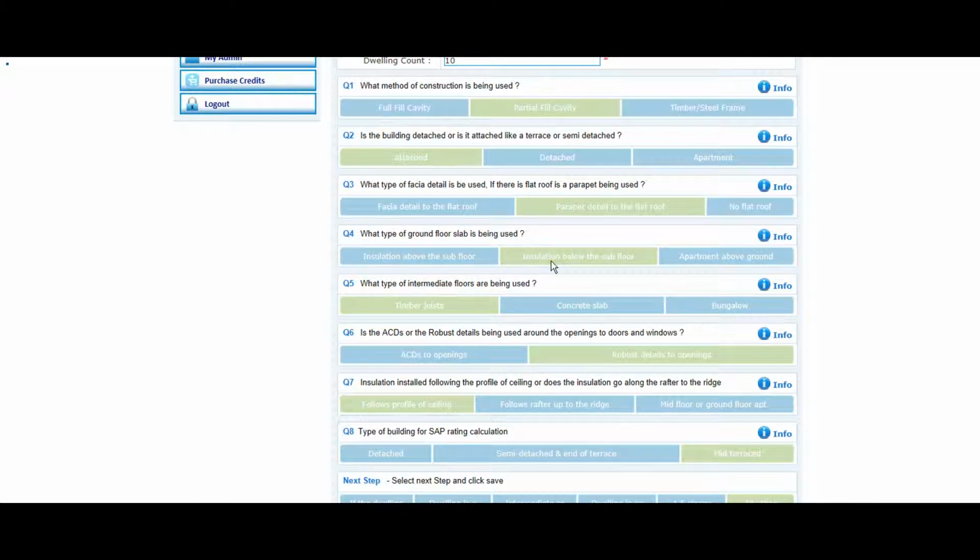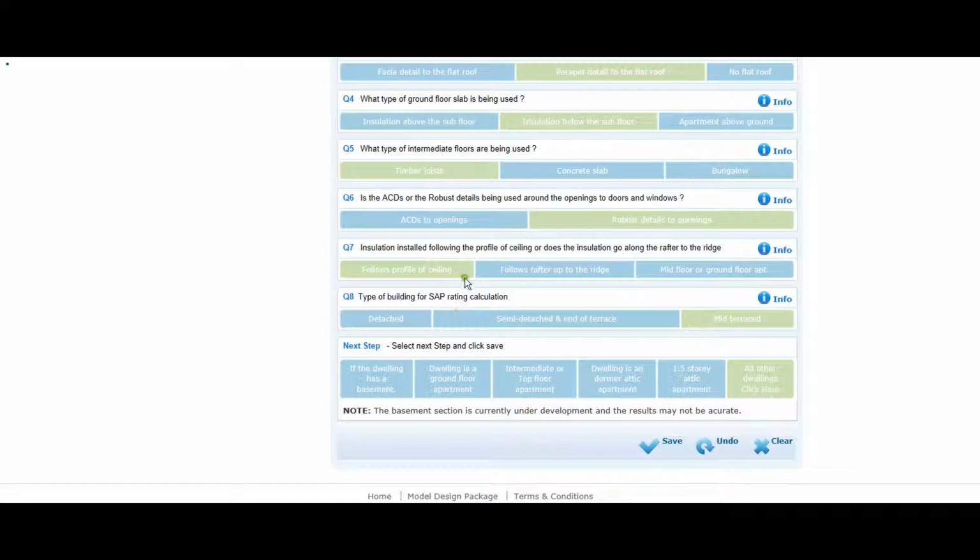Usually dwellings like this have timber joists. ACDs are no longer sufficient. If the new fee standard is to be achieved, we need to use the robust or enhanced detail. The project has a pitched roof and the insulation between and over the joists, so this option should be taken. It is mid-terraced and the dwelling has not got a basement and is not an apartment, so therefore all other dwellings is chosen.